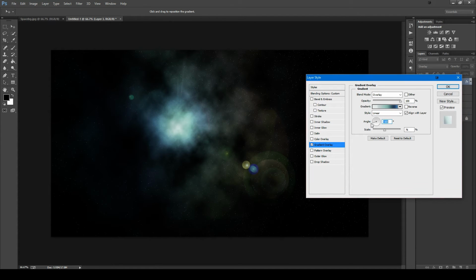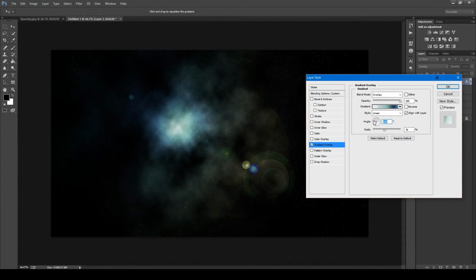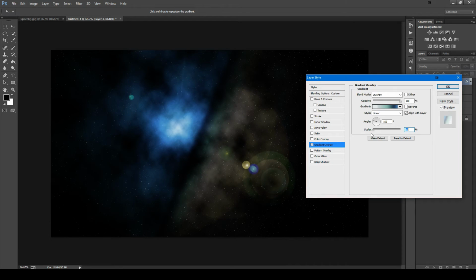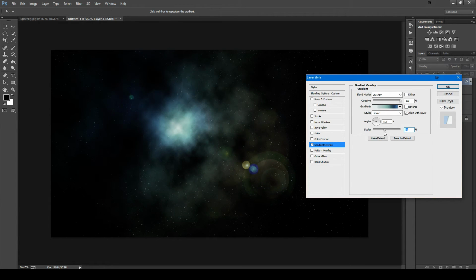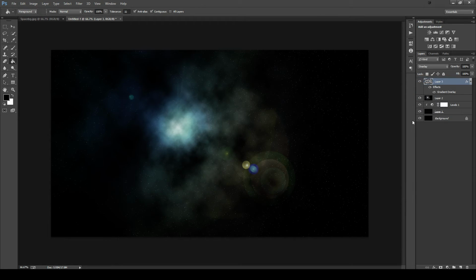You know, something like that looks good, so I'm just going to go ahead and leave that there. The scale as well is something you can just adjust. As you can see, on a low scale you can really tell the lines where the gradient changes, and on a higher scale you cannot. It spans the whole image. So just find a nice spot where it works for you. I'm going to leave mine about that. Go ahead and click OK.